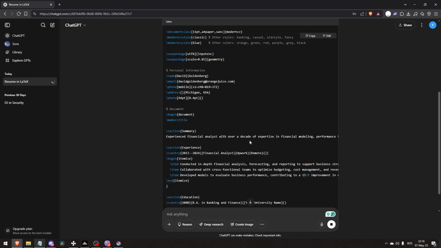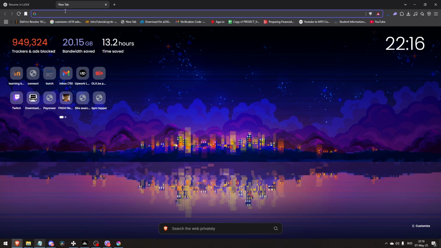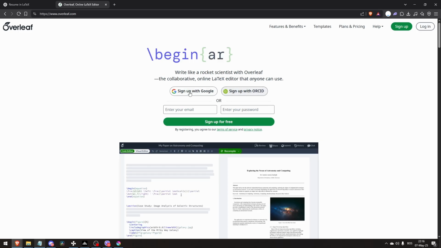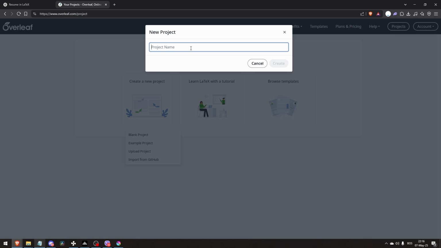Now, while ChatGPT is doing its thing, let's go to overleaf.com where we're gonna sign up with Google. Let's create a new project, blank project, type in whatever.